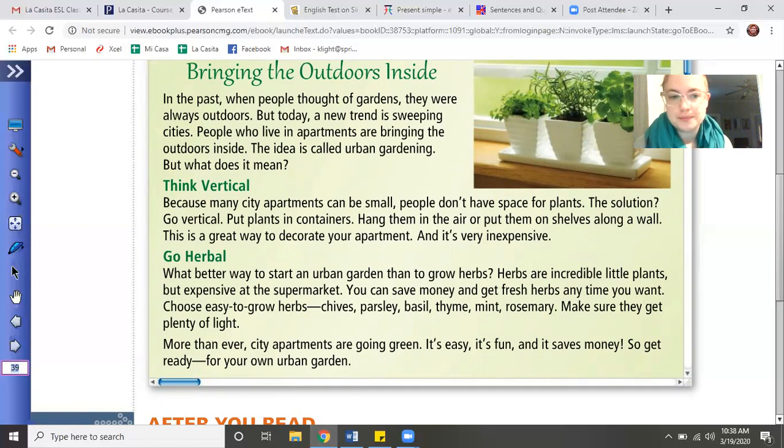Think vertical. Because many city apartments can be small, people don't have space for plants. The solution, go vertical. Put plants in containers. Hang them in the air or put them on shelves along a wall. This is a great way to decorate your apartment, and it's very inexpensive. Speaking of which, that's a plant right there. Well, hanging from the ceiling.